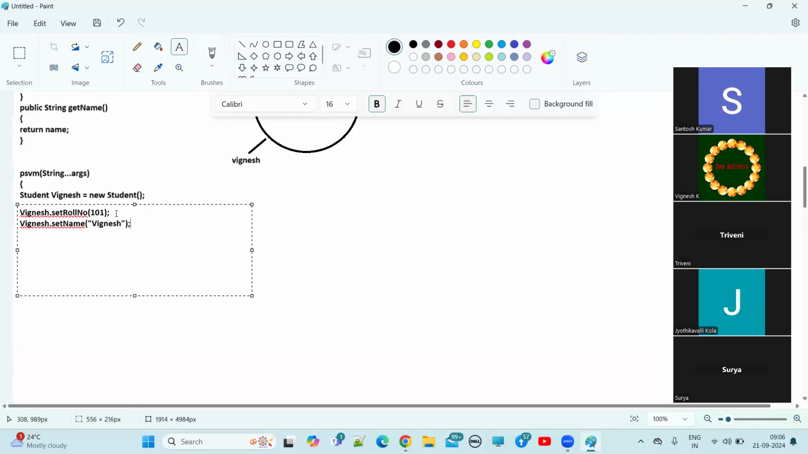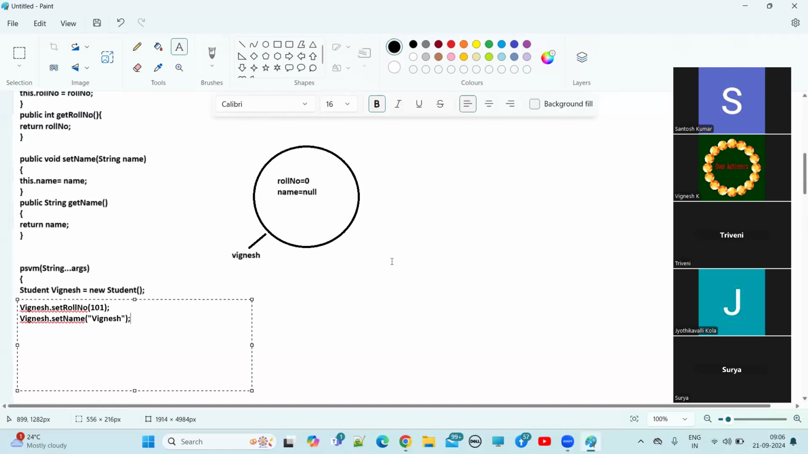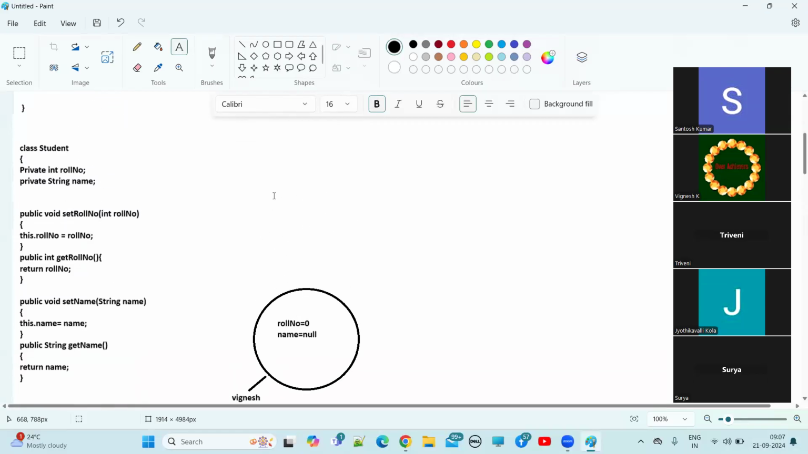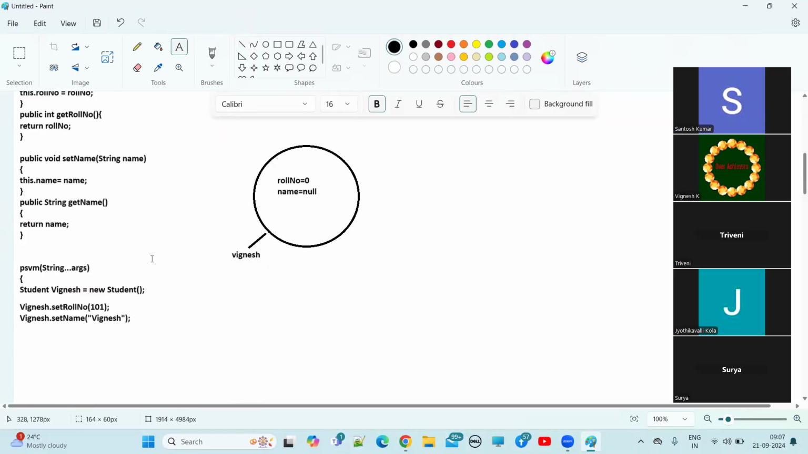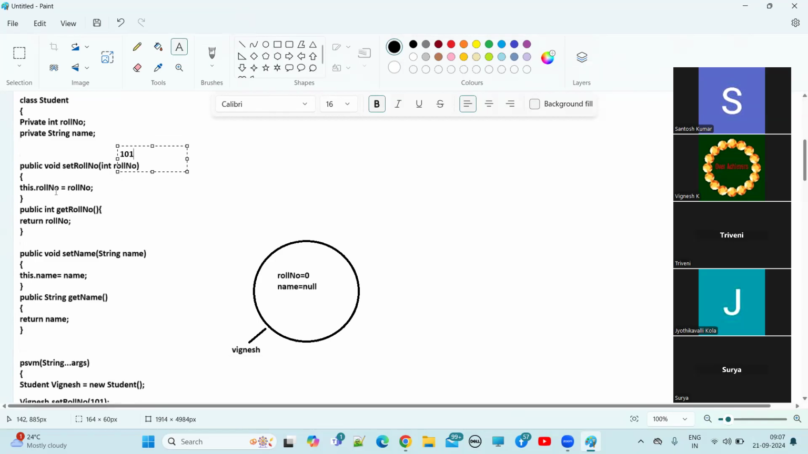After completion of these 2 lines, what will happen in this object? If you see the setter method, setRollNumber, this rollNumber here will now become 101. We are setting 101. Now this rollNumber is 101. Here, this.rollNumber = rollNumber.